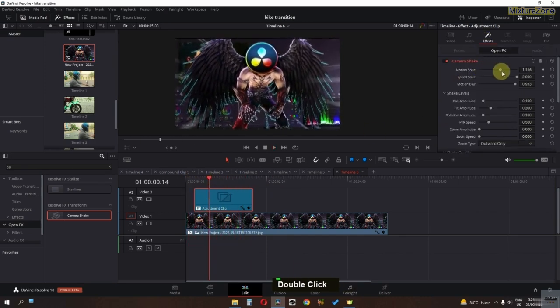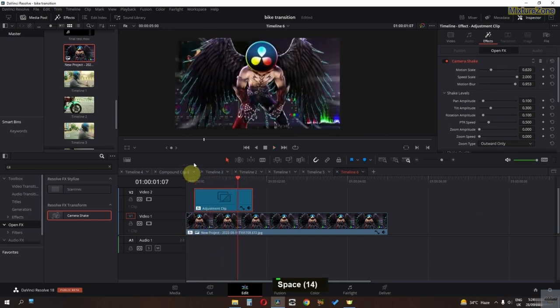Let's increase the motion scale as well. So you get the idea. So you can create this type of effect using the masking window.